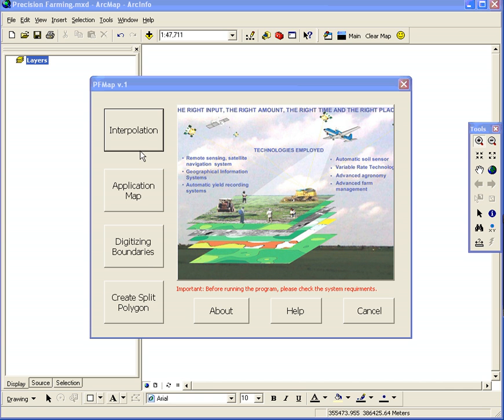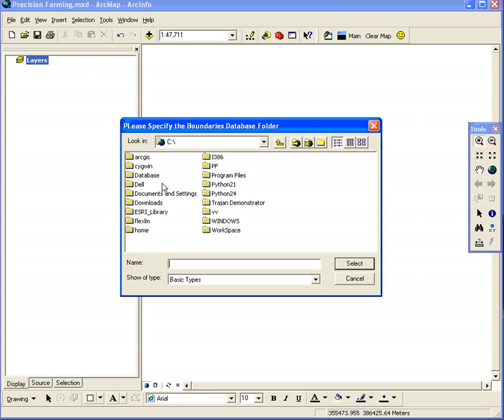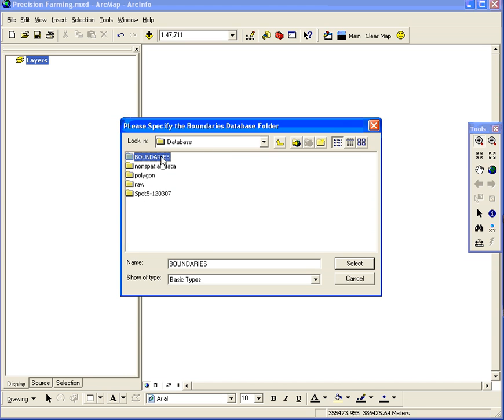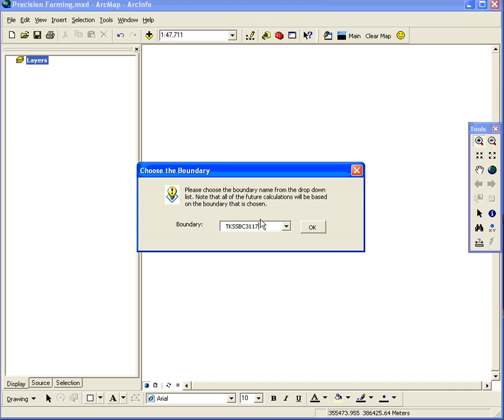So we just click on the interpolation. The first wizard asks you to give the boundary database, the one that we were discussing. So we simply go to the database folder, click on boundaries and click select. The program will create a list of the folders that are inside the boundaries folder. And here it's important to click on the right plot number that you're going to create data for.